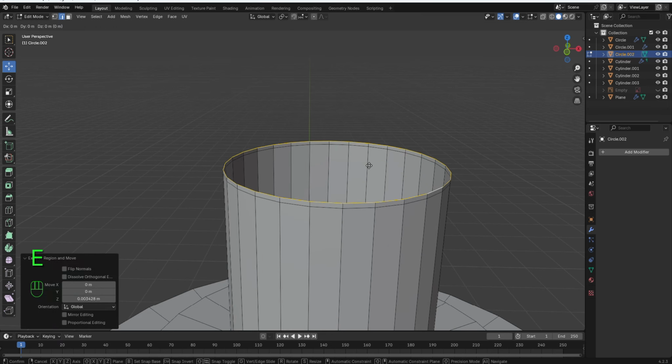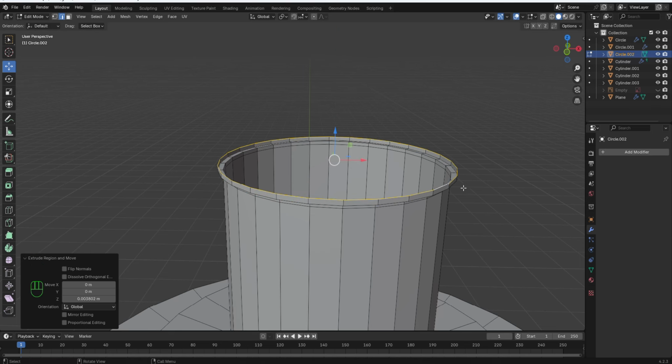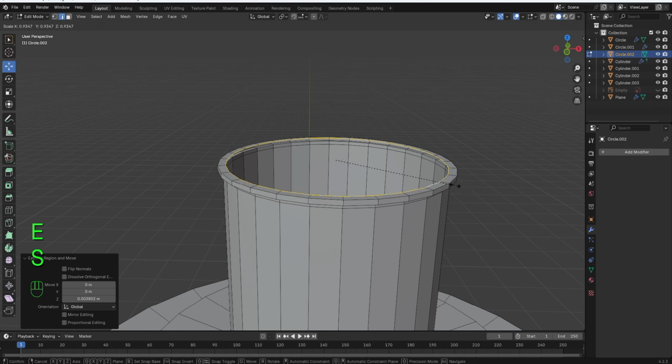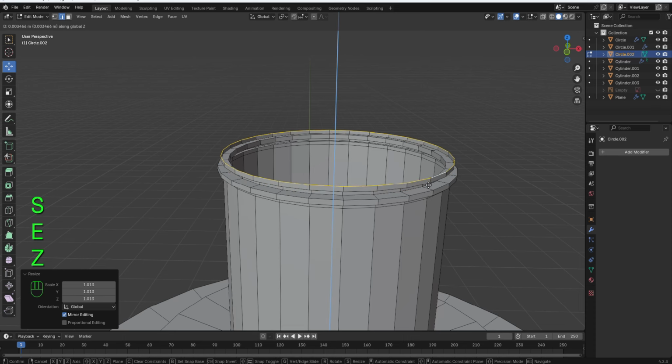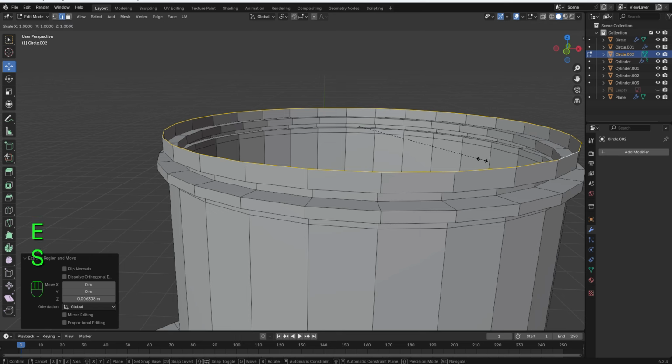And let's extrude again and scale out a little bit. Press E and X to extrude and scale out. And let's press E again to extrude in the Z axis. And let's press E and X again to extrude inward a little bit. Then we're going to extrude and scale out a little bit. And let's press E and Z at the same time. Let's press E and X to extrude and scale.